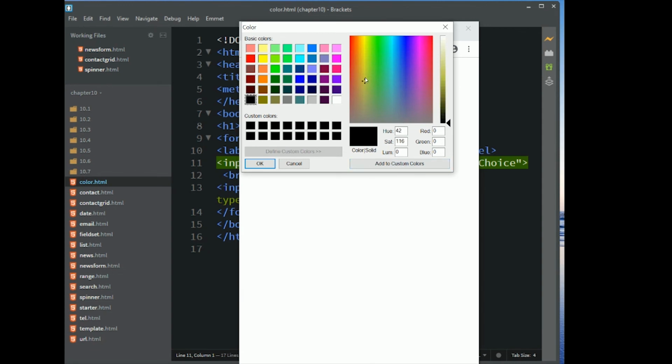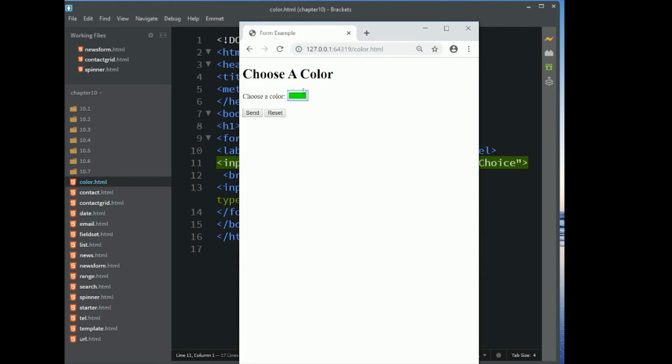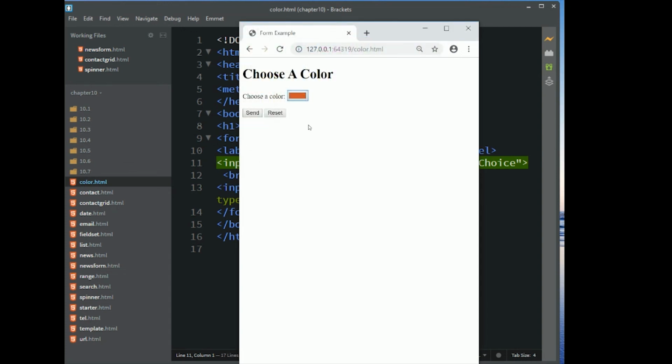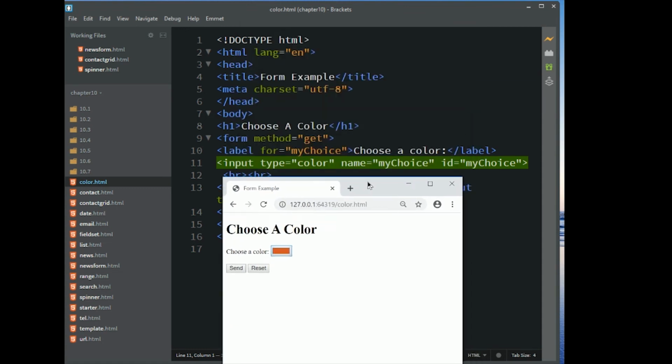I have to pick a color. So I could pick one of these colors. And you add a custom color here and say OK, and it will show the color here. If you want to pick a color here and add a custom color and say OK, it will do it that way also. So that is a color picker, and that is with the form. So input type is color.